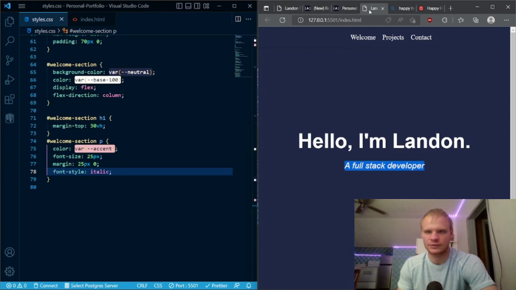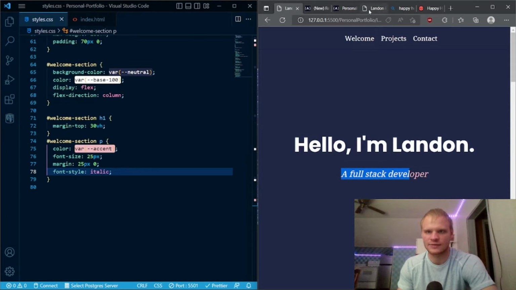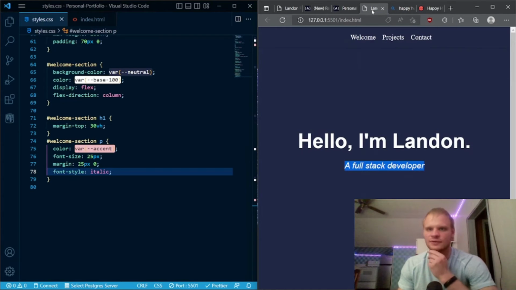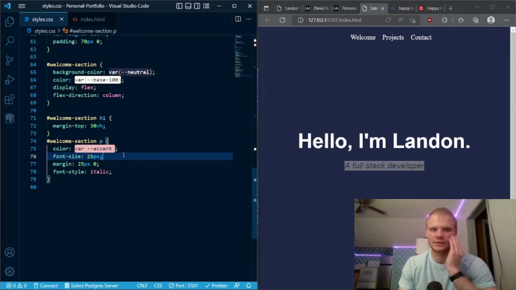Pretty similar. I don't know why it's a little smaller. That seems a little weird to me. Oh, that's probably just because of the fonts. Yeah, the fonts are different. That's the only difference. All right.